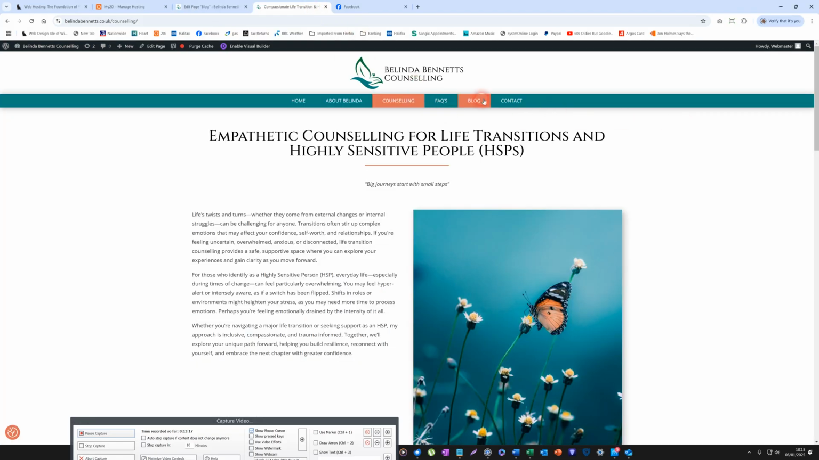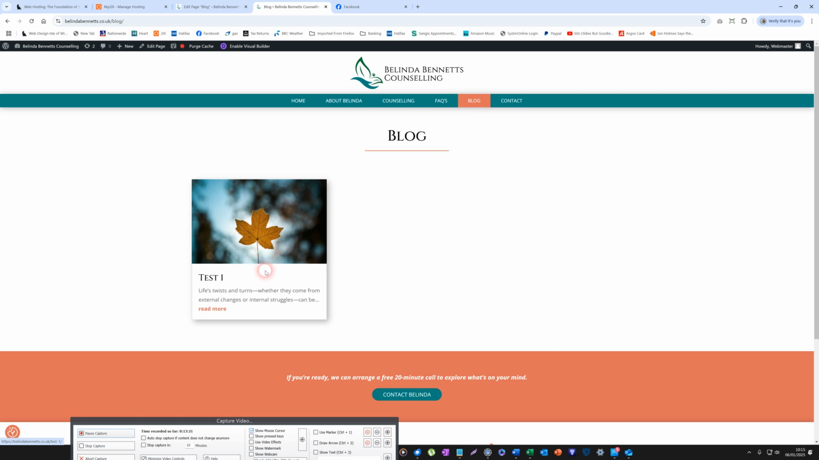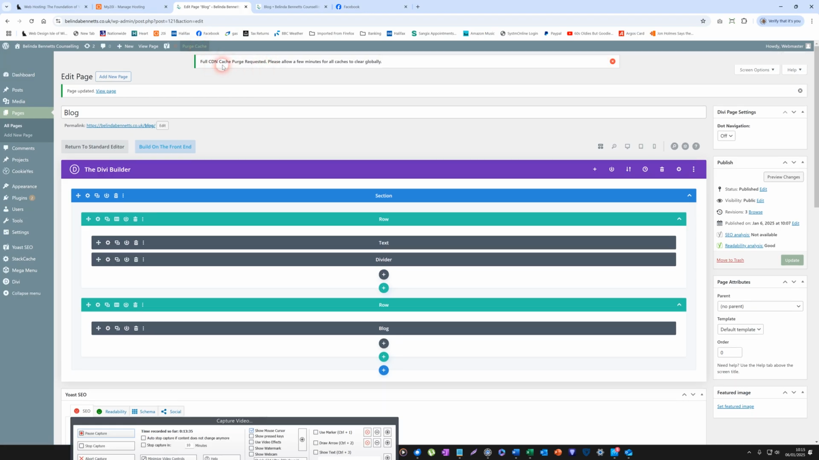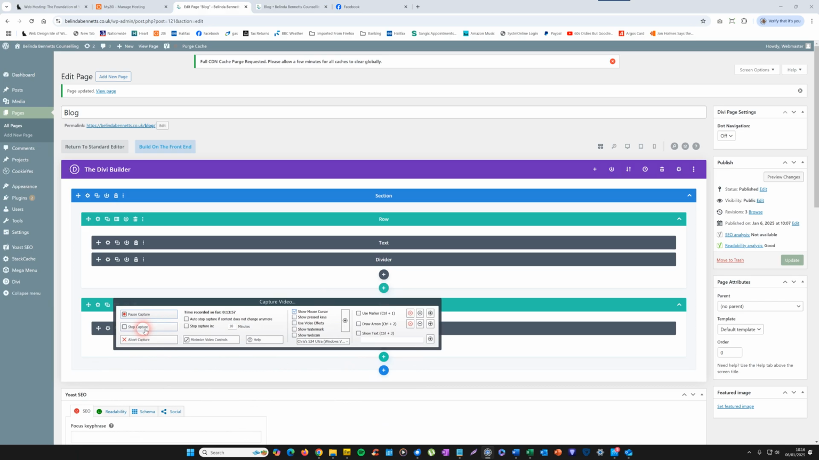And if we look on the front of the site under blog, you'll see there's your first post. Whenever you've finished working in the back of the site, up here at the top you'll see Purge Cache. Click on that and you'll see full CDN cache purge requested. Allow a few minutes for the caches to clear. So wait a few minutes and then always log out of the site. Don't leave it open. Right, and that should be it. Hopefully that's simple for you.